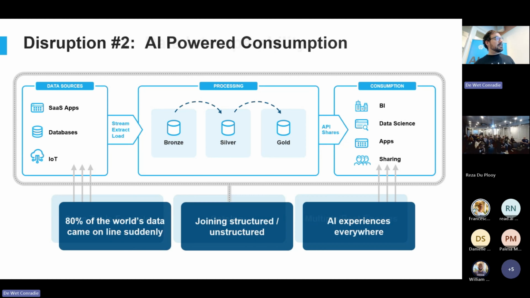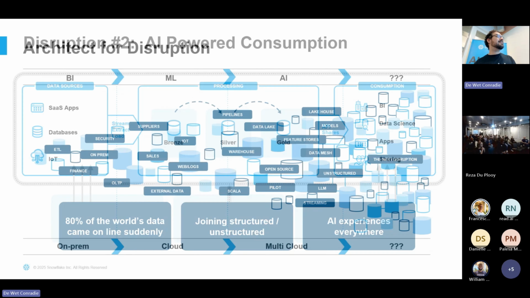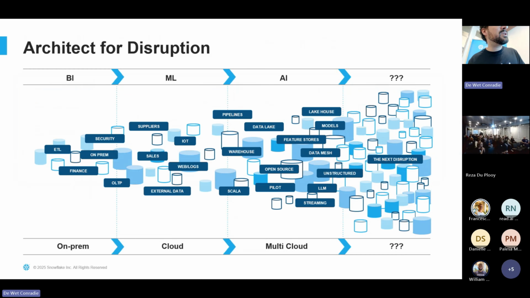The next disruption is that, with the advent of AI, all of a sudden 80% of the world's data has become available. It's mostly in an unstructured format: PDFs, images, video, audio. And there's tons of AI integrations all over the place for actually consuming this data. And so what this leads me into is that we don't know what the landscape is going to look like in the future. We want to prepare for it.